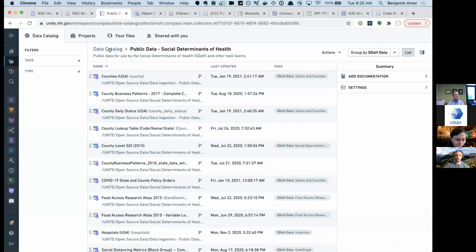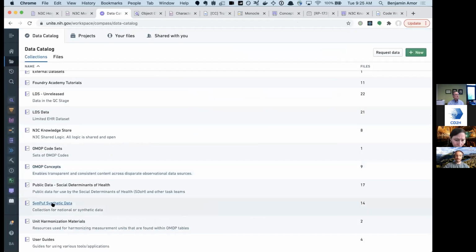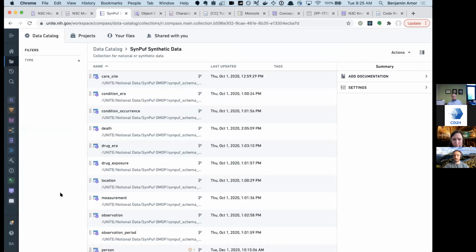And so we can see things like counties, information about counties, information about food access and things like that. And if I go back to the data catalog, we can take a closer look here at the synthetic data. So I'm not going to show any patient level data from the real data sets, but we do have this synthetic data. And so we can take a look at what some of these data sets look like.